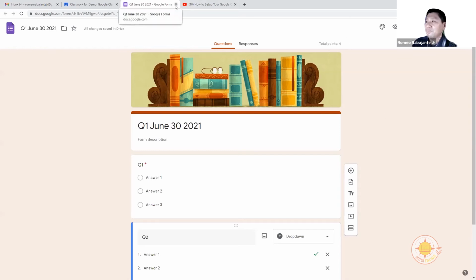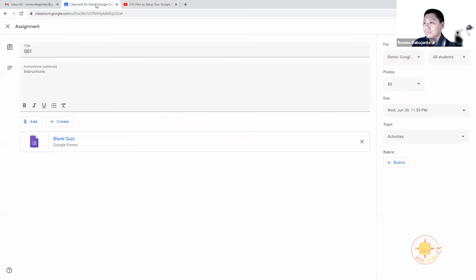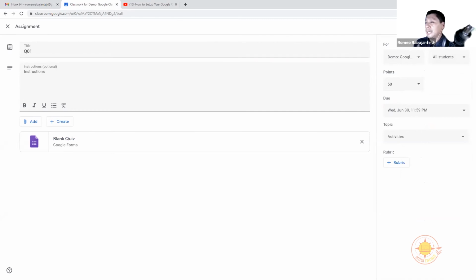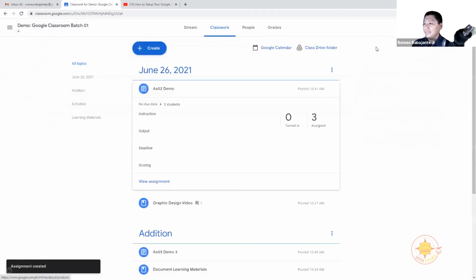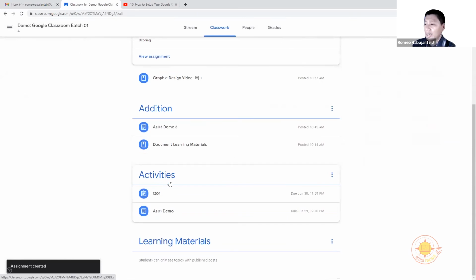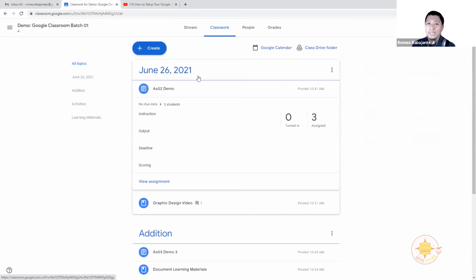Okay, so that's for the Google Forms and for the Google Classroom. After that, once you're ready, same thing. If you wanna assign this particular exam to a particular student, you can do the same thing, and then you can just click assign. The exam will be ready for use. With that, you can already do the engagement with your students. The students can already check the learning materials that you have uploaded. The students can already take the activities and assignments that you have assigned to them.